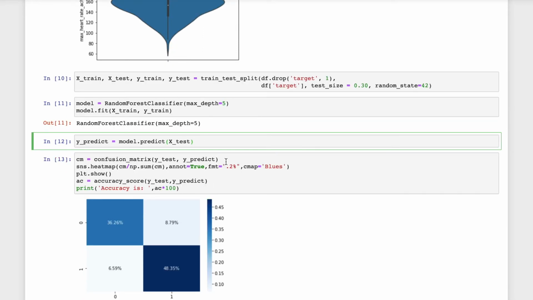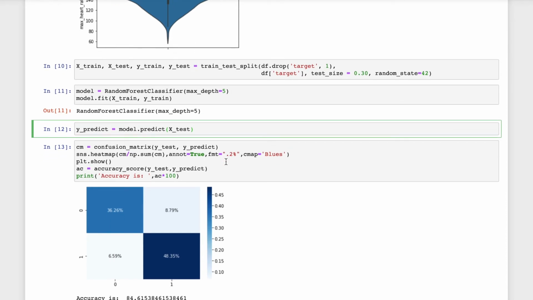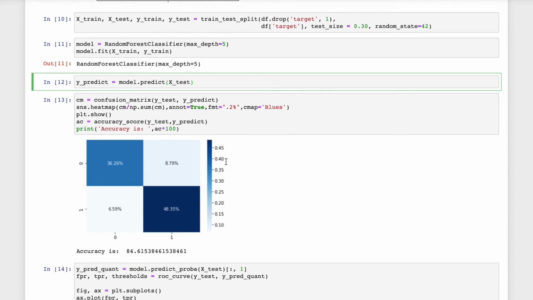After this, I'll be creating a confusion matrix. The first argument of the confusion matrix will be the target variable of the testing data set, and the second argument will be the predicted target variable. I'll also create a heat map which shows the percentage of true positives, true negatives, false positives, and false negatives.